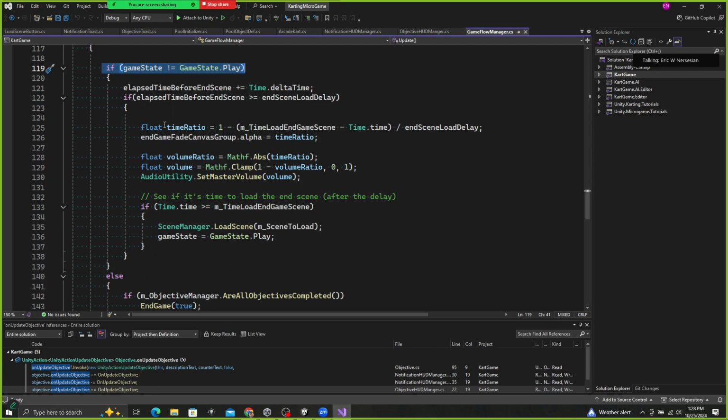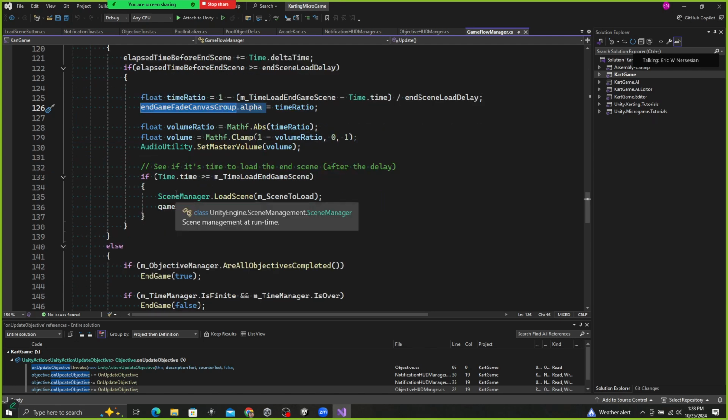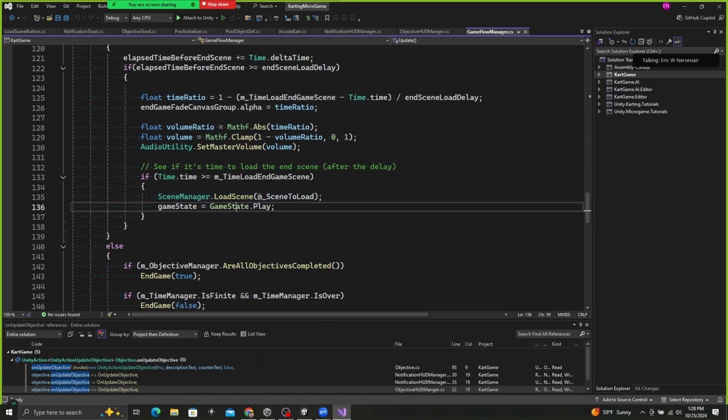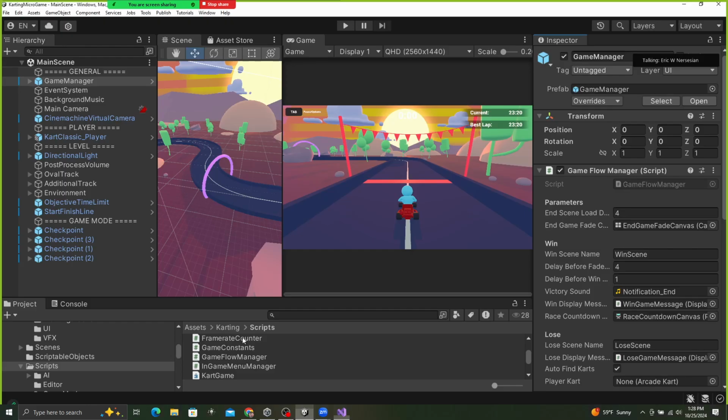And then that's when we come in, yada yada, and slowly cut down the audio over a certain amount of time, and fade up that end game fade screen over time. And when a certain amount of time passes, we're going to load up our scene and then enter into play. I don't know why we're going to enter into play, because we're going into win or lose, which isn't a playable state, but whatever. So here we load into, let's just say we won.